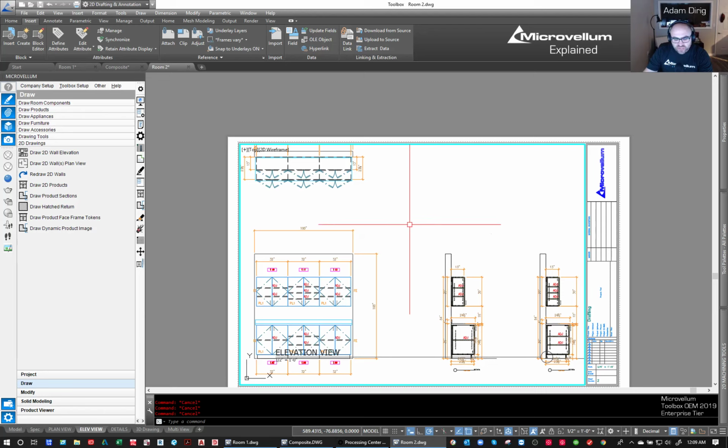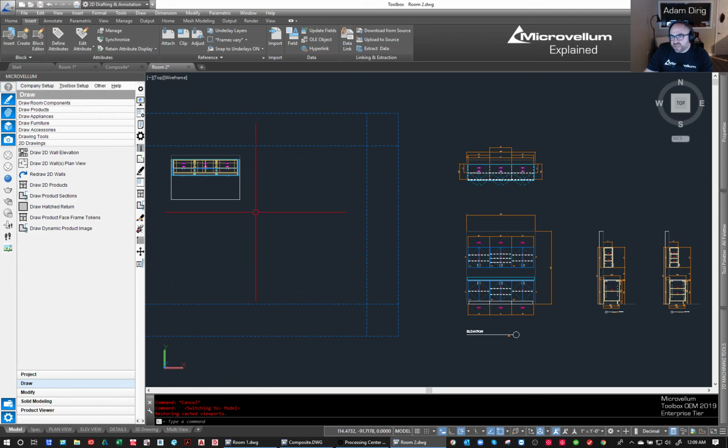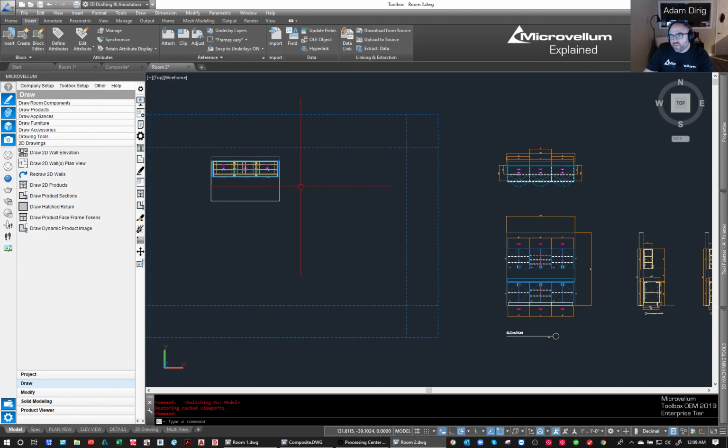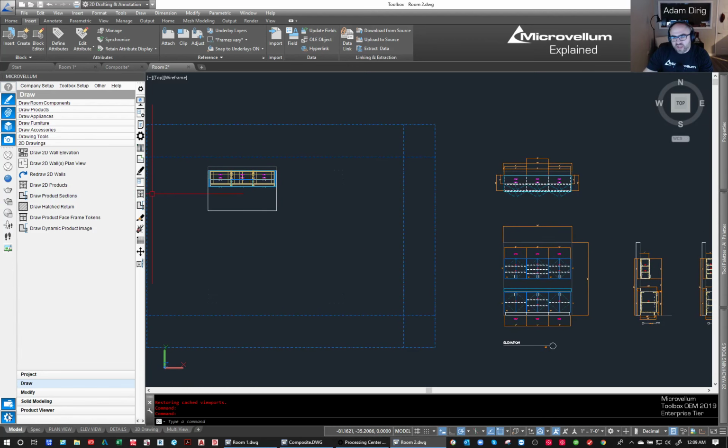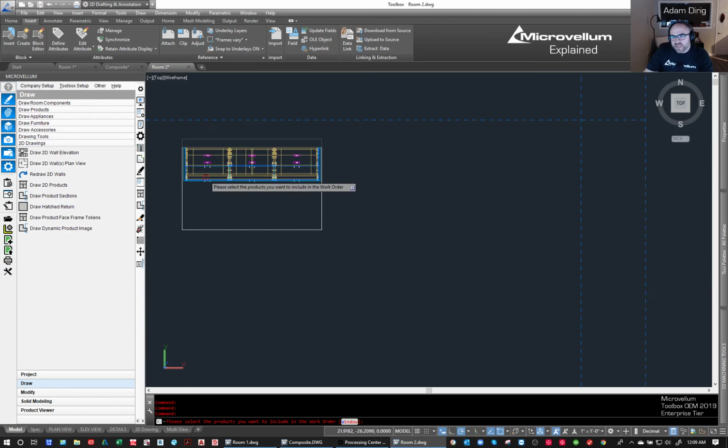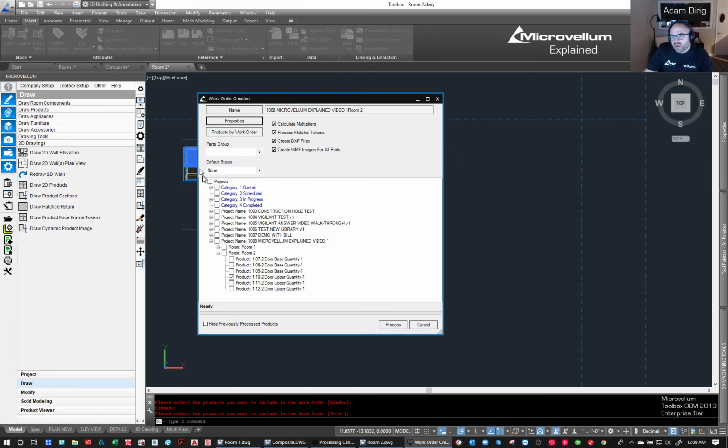And once those are set and ready to go, and you are ready to process this to the CNC machine, we're going to make what we call a work order. I'm going to select a part on this wall. Here's all my parts on the wall. I'm going to select everything. So I've created a work order for room 1 already. Now I'm going to create another work order for room 2.